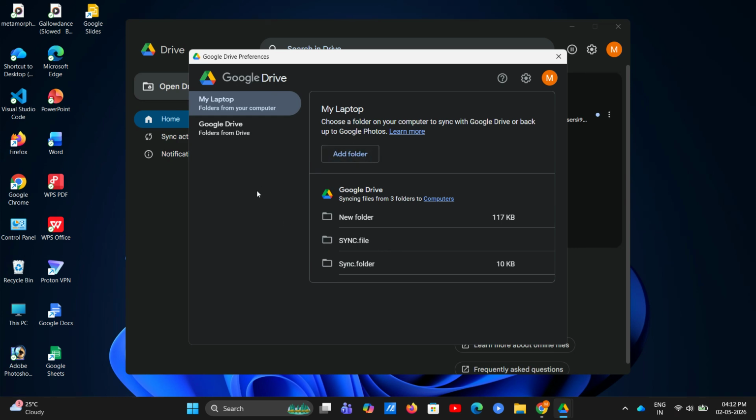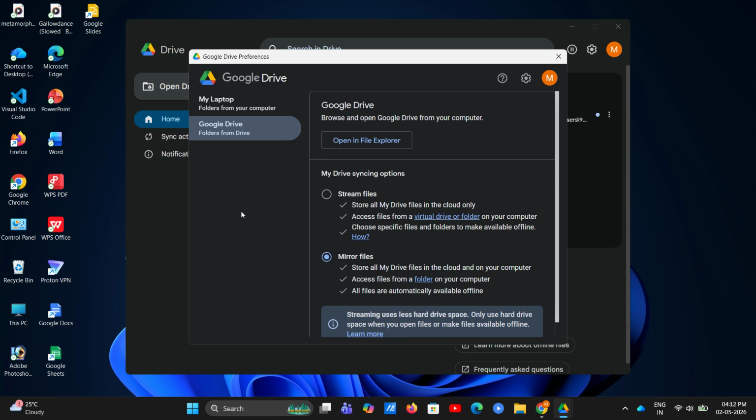After that, go to the Google Drive section. Here you'll see options for how Drive handles your files. You can choose Stream Files or Mirror Files. Stream Files keeps content in the cloud and downloads files when you need them, while Mirror Files keeps a copy on your device too. If syncing has been acting strange, switching between these options can sometimes help reset the behavior and fix the issue. Once you choose the option you want, click Save.